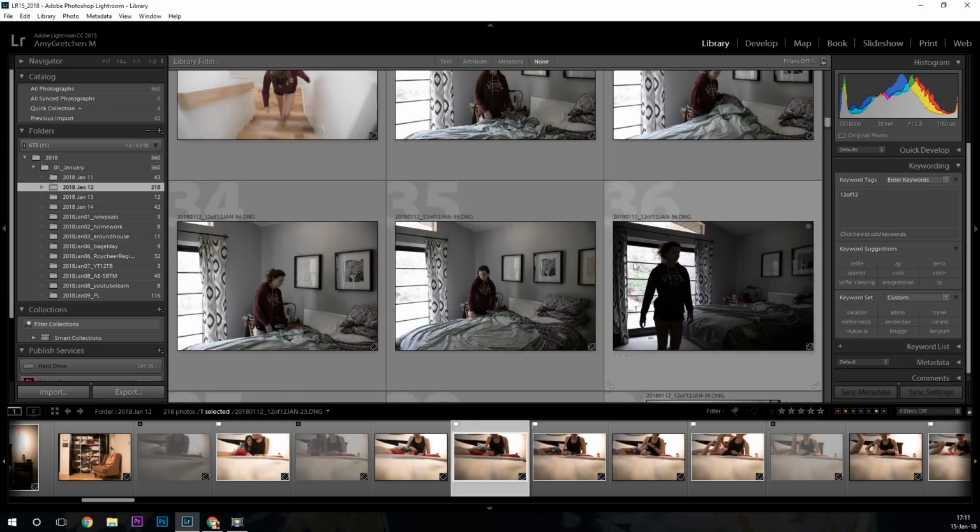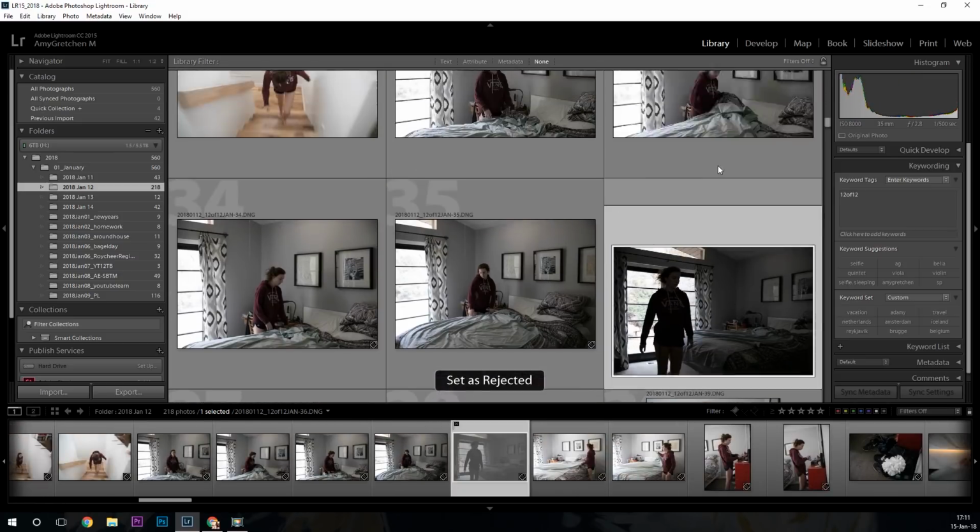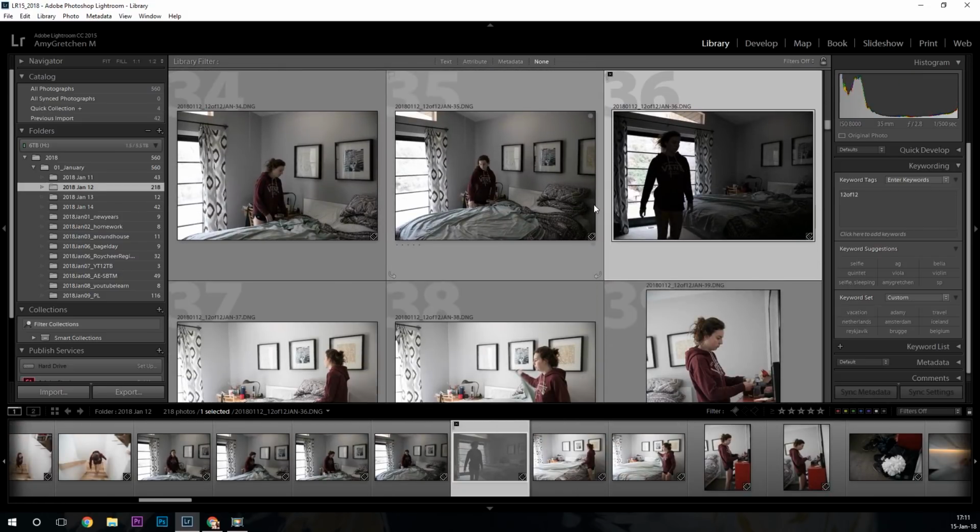All right, so this is her then making her bed. And I think actually I was talking to her and saying, hey, do you want to walk back up the stairs?